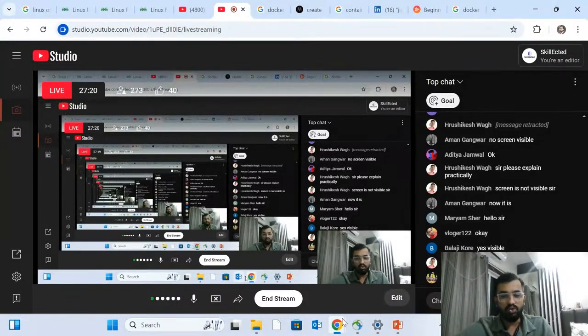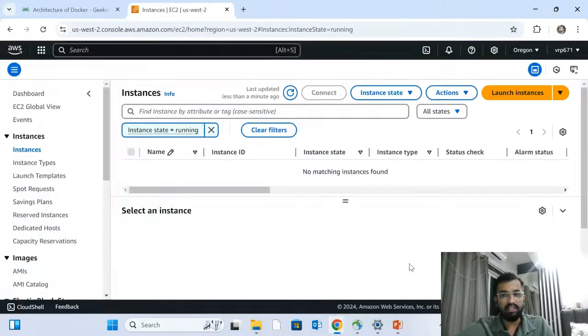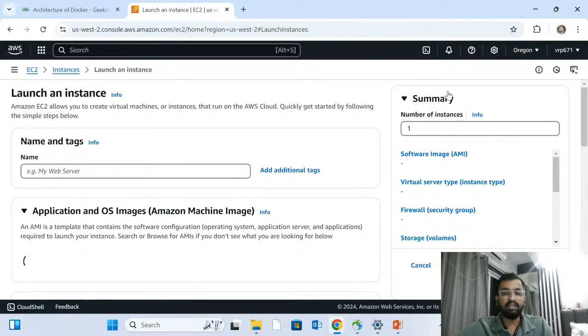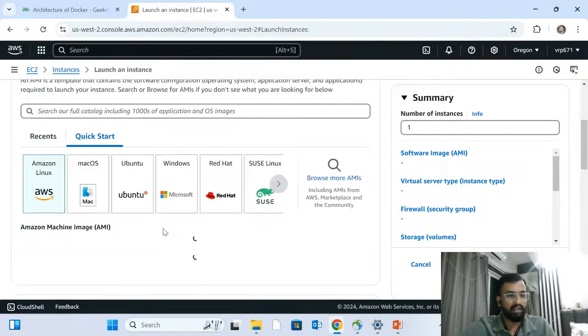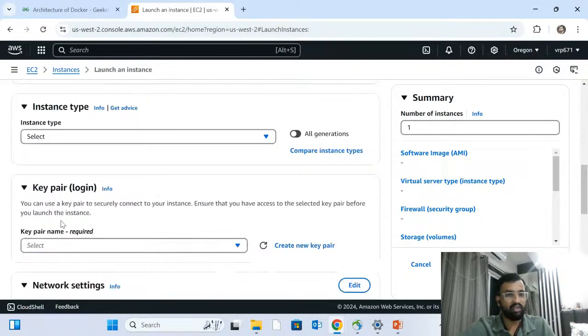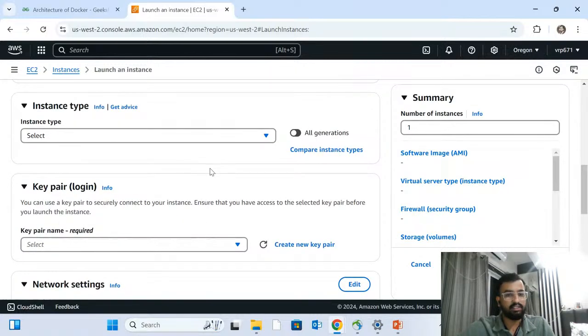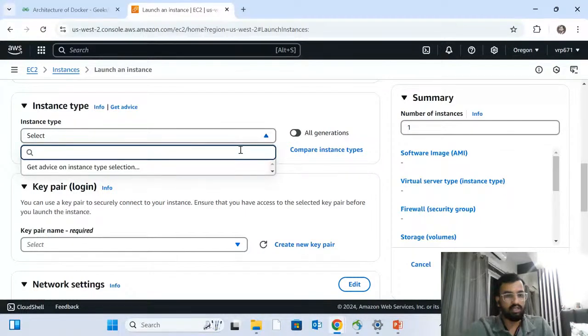Okay, तो हम लोग अभी एक इंस्टेंस क्रिएट कर लेते हैं. To launch an instance, I will show you how to basically connect Docker. Okay, AWS AMI का image I am going to create, and instance type I am selecting.